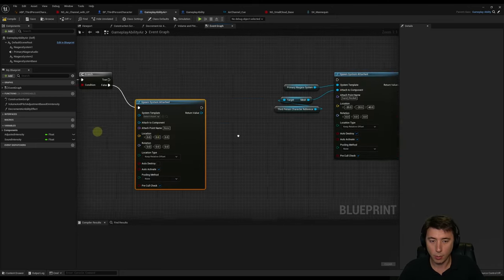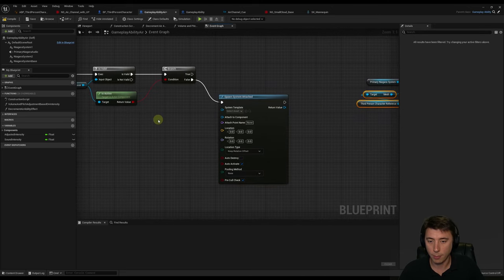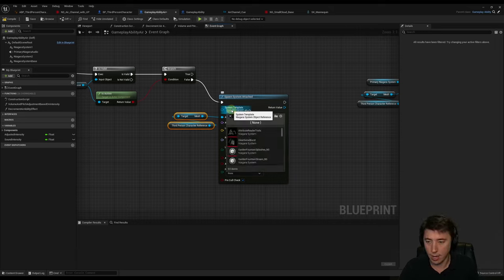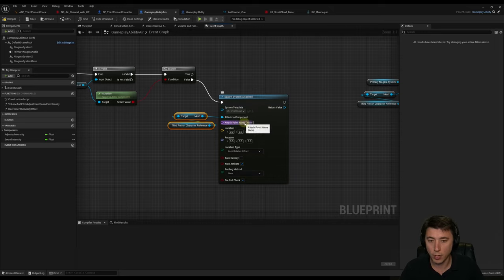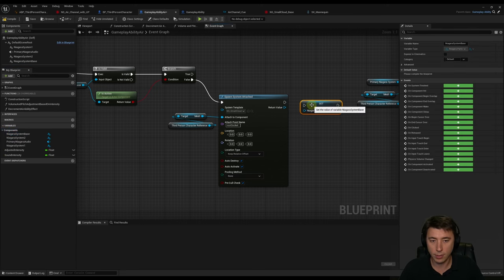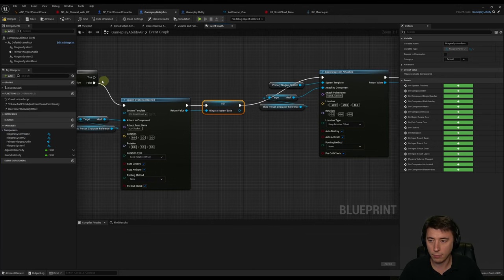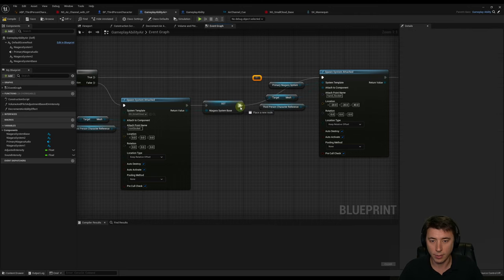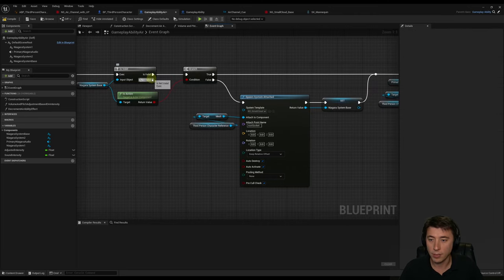In the attached to component, same thing as over here. So I'll get a reference to our mesh and our third person character, attach it here. System template is going to be our NS small cloud base. Attach point name is going to be the root socket we just set up. So root socket. Set it to auto destroy, and then I can get our component, our Niagara system base, and say set, and set that right here. And then from this, connect this up here, from true, connect it up here. Actually, I'll add a reroute right there, and I'll just connect this up to the reroute. Also, if this is not valid, I want to hook it up and spawn a new system attached.